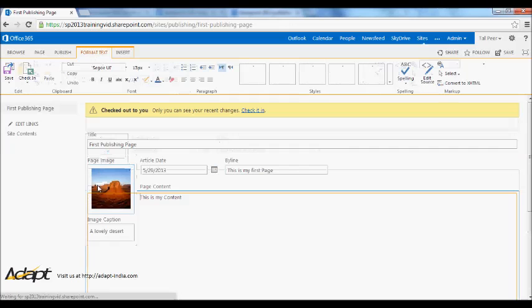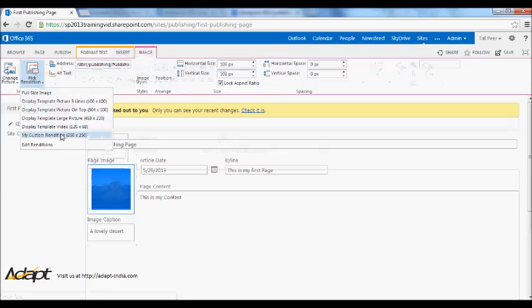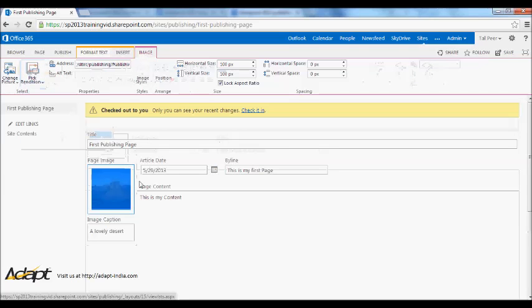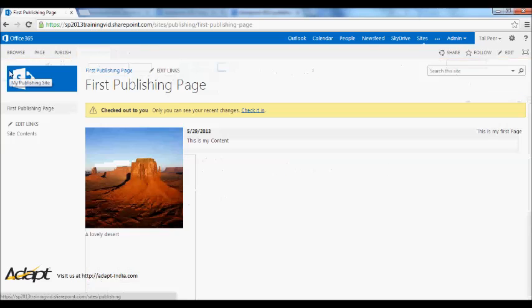It's just as straightforward as that. Now when I click on it, and I go back to image and I go to pick rendition, my custom rendition is there. And it's just as simple as that. Save my page. So again, a great new feature from SharePoint 2013.